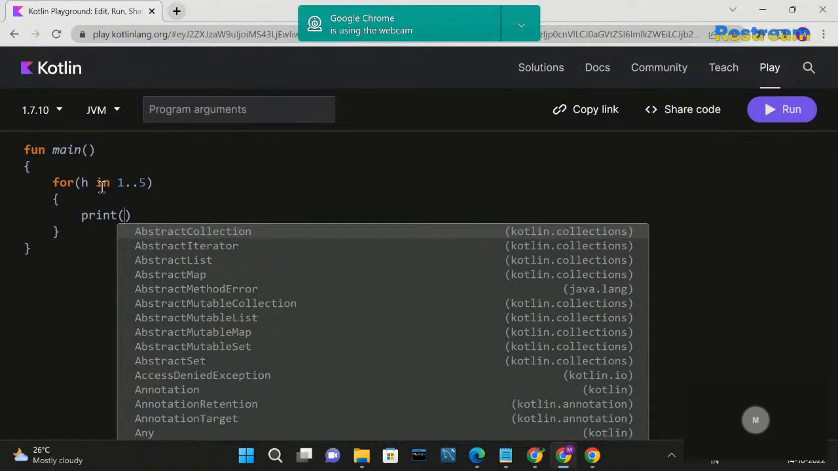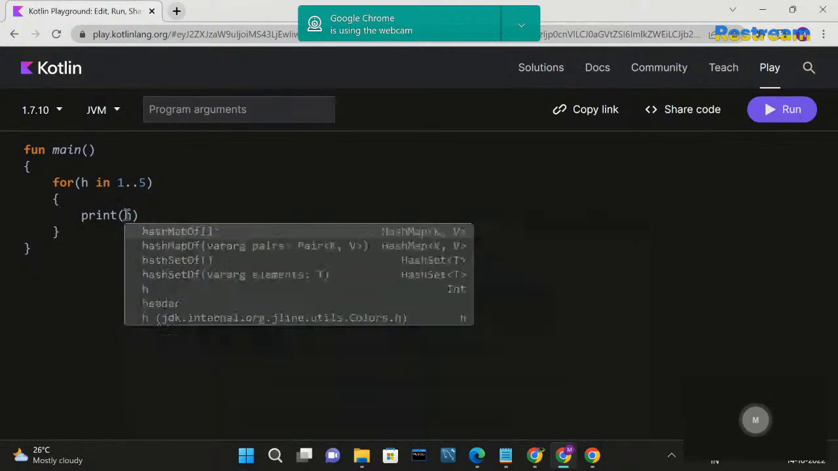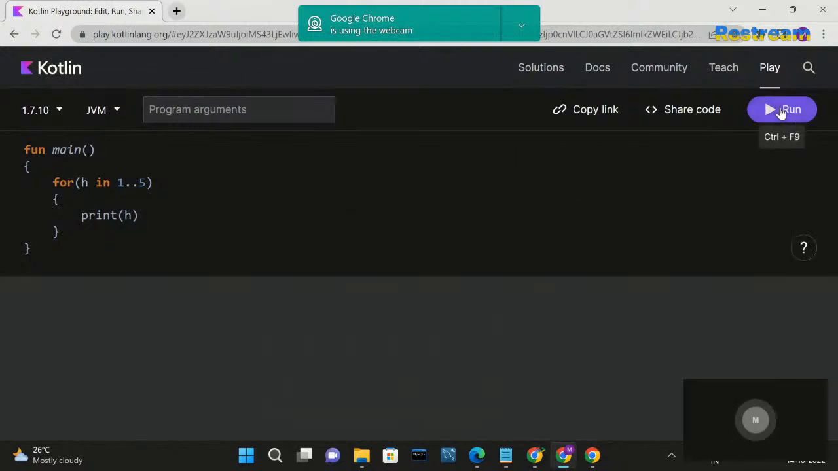If you have worked with Java, you would know that in a for loop you have something like i is equal to 0, i less than n, and i plus plus and all that. Here all those tasks will be done by this in. So that's the work of this particular in. And I'm just going to print h, because all these things will be printed in such a way. So I'm going to give it and run it.